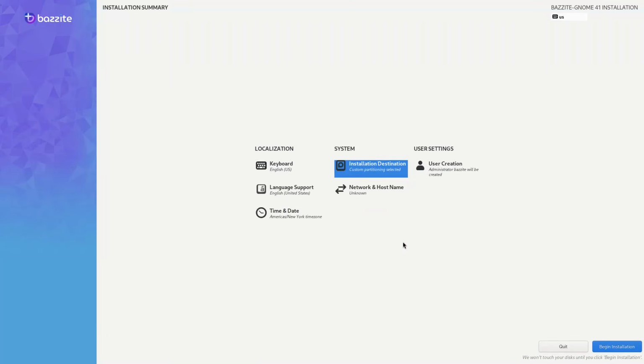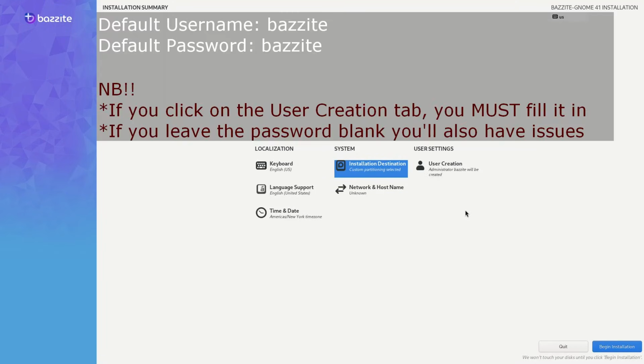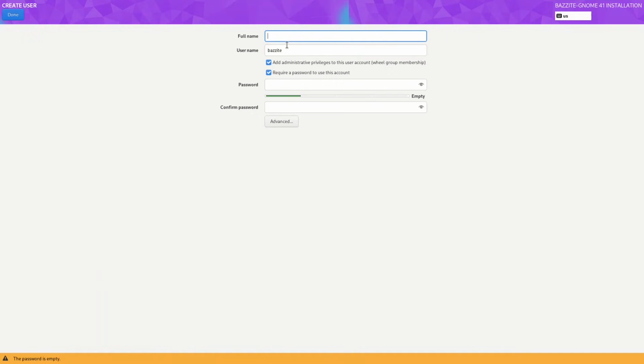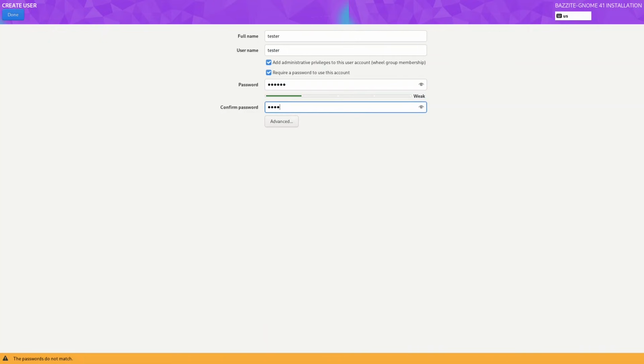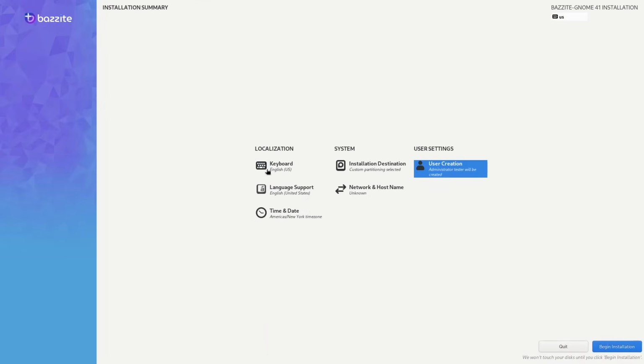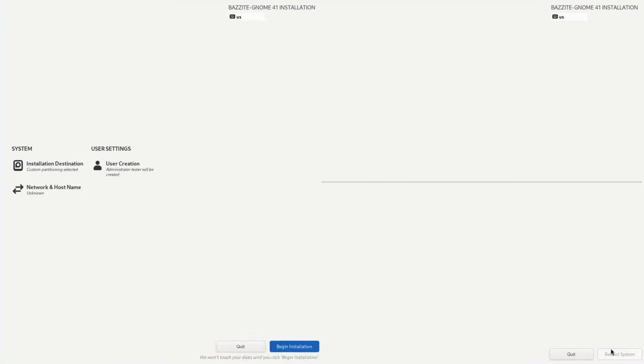Now we're not done just yet. If we don't click on user creation, you'll end up with a user called Bazzite with the password Bazzite. We don't want that, so I'm going to make my own user. And that's it. Nothing else has an exclamation mark on it. We're good to begin the installation. Just a note before I click on install. Up to this point in time, nothing has actually changed on the disk. So if there is something that you've forgotten to back up, this is the point of no return. We're going to click on begin installation.